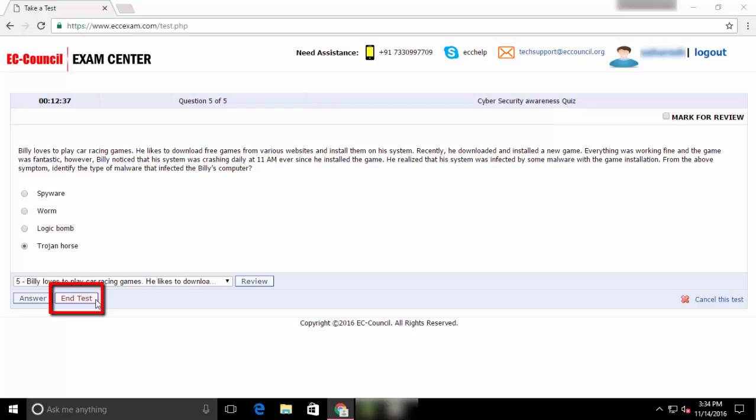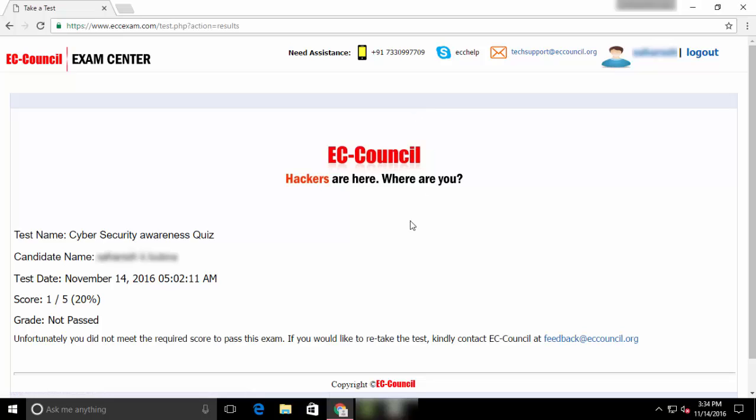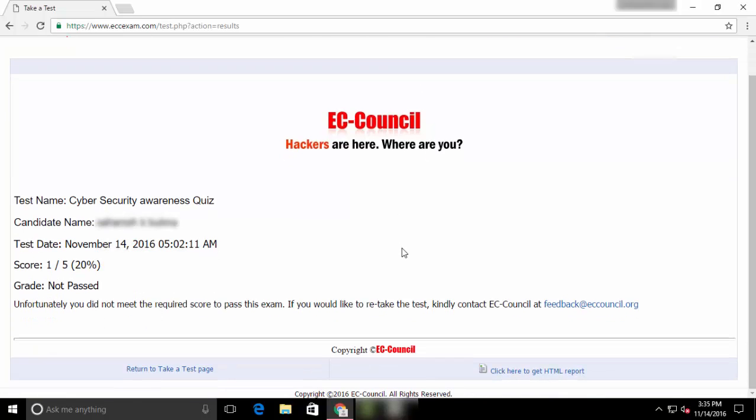After answering all the questions, click End Test. The system will prompt to confirm. Click OK. This will end the test and you can see the candidate score on the screen as shown here.